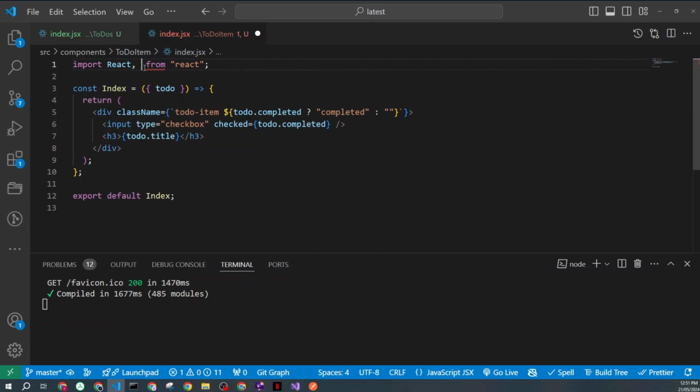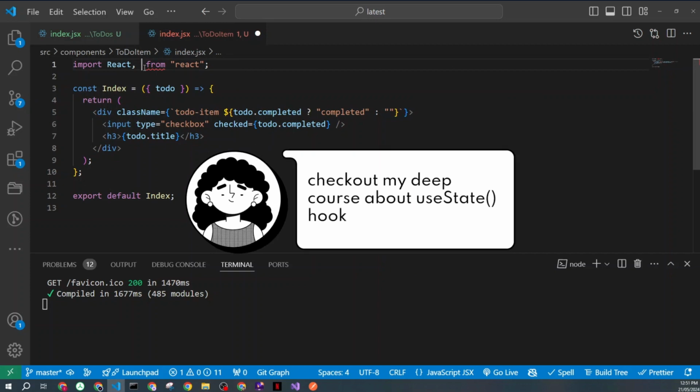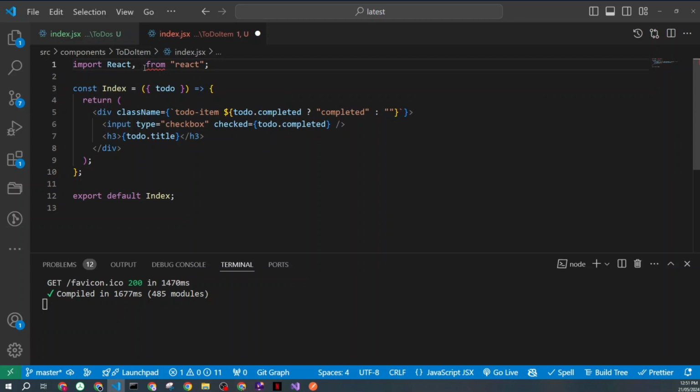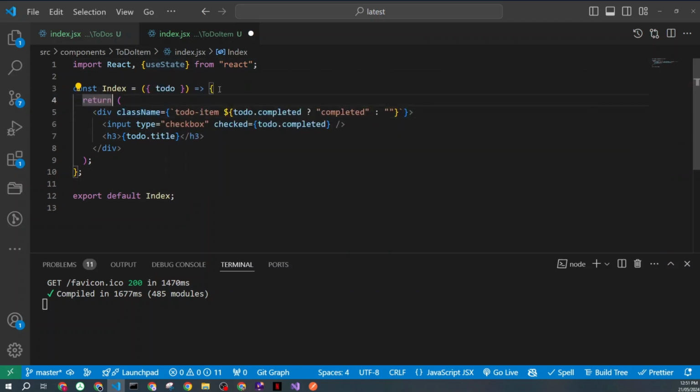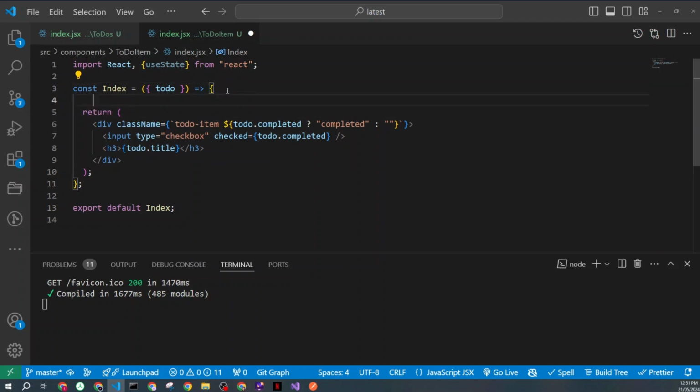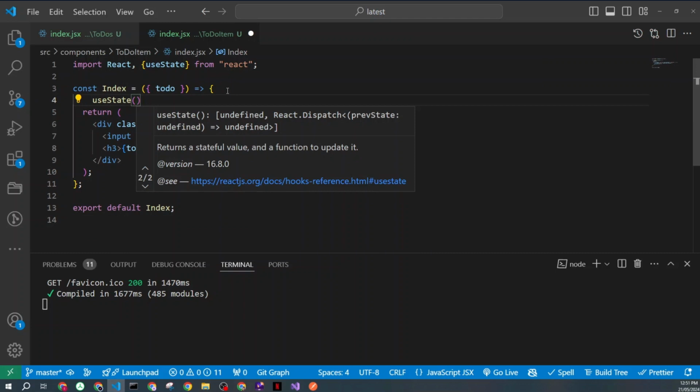Again, if you need more details and more in-depth learning about useState, I have a full React hooks playlist which talks about all React hooks, and one of them is useState. Now we import useState, and this useState is a hook, a function, but there are a few rules you need to stick with when it comes to hooks. The first rule is that you can call them only inside your function component. I can't call it outside here, I can only call it inside, okay? So useState accepts an argument, which is the default value of whatever state you're creating.